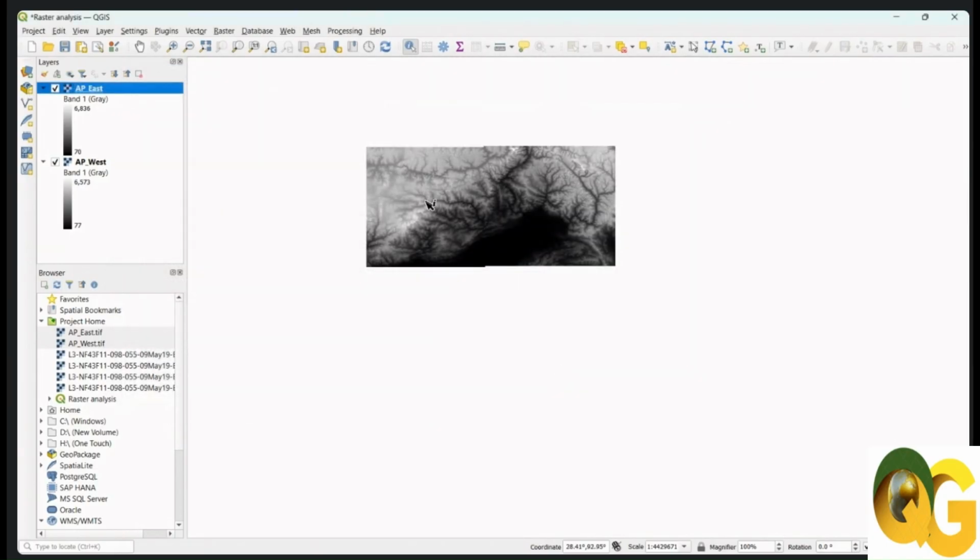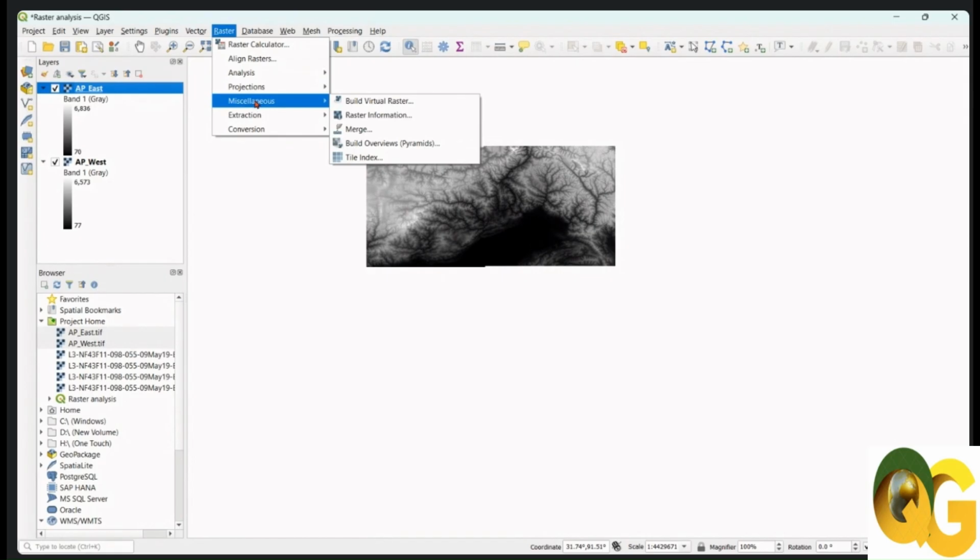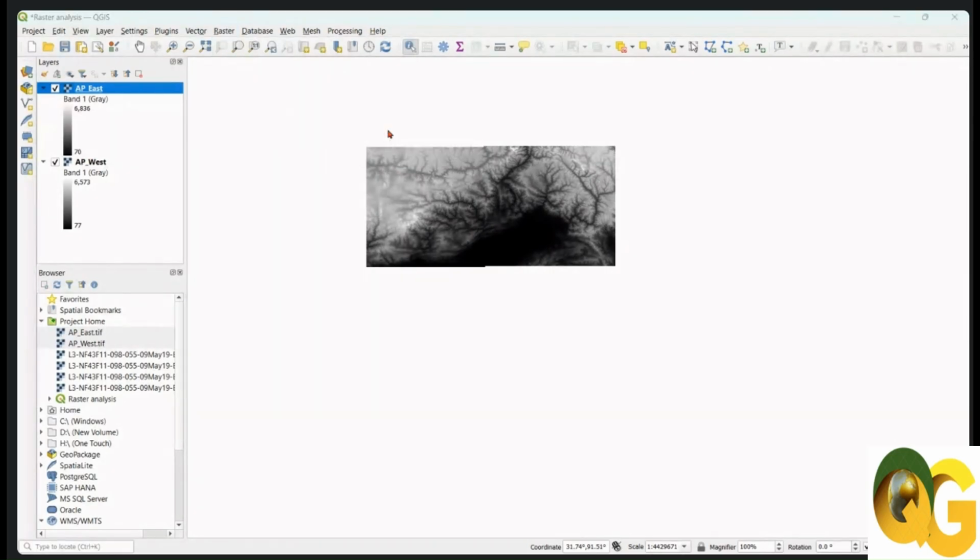Next, let's start with merging these two rasters. For that, go to the Raster menu. Today we are just going to use this tool. In the Raster menu, go to Miscellaneous, and in Miscellaneous you will find the Merge option. So we'll go to Merge.